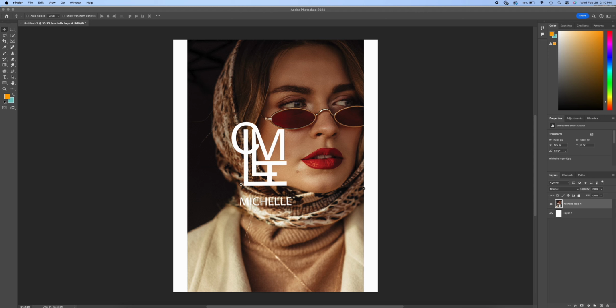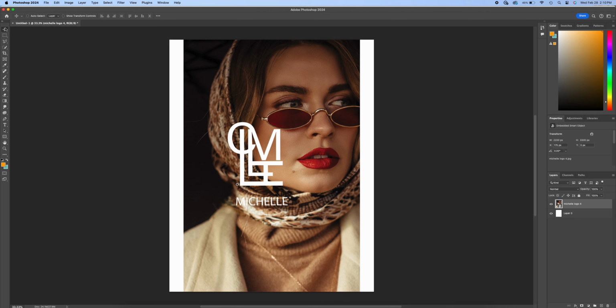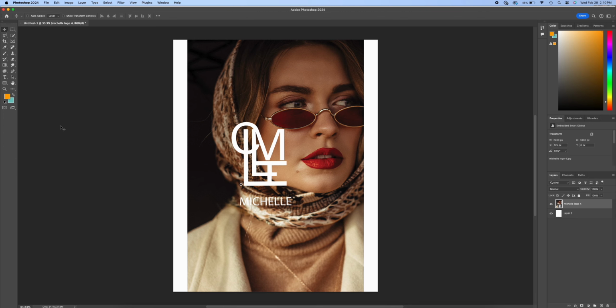So on your left side is your tools panel. Yours might look something more like this, where it's just a straight line. It's essentially the same thing. First thing I want to talk about is how to move a picture around.